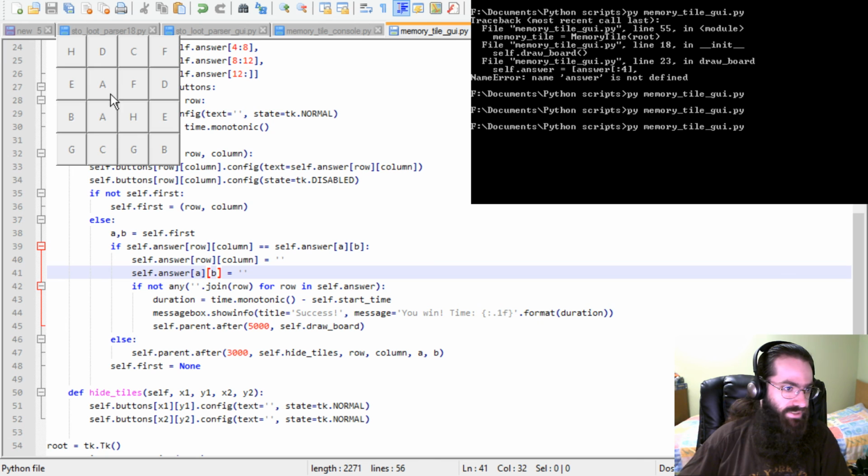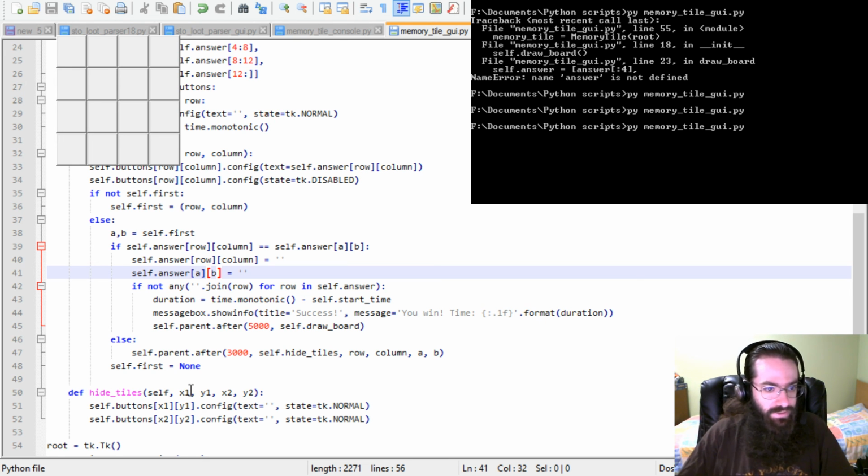Let's see if it resets while this is up. I think it will. Nope, maybe not. It's not resetting while I'm doing this. So, okay. 2, 3, 4, 5. Okay, so I guess the message box is blocking. That's fine. I don't care.